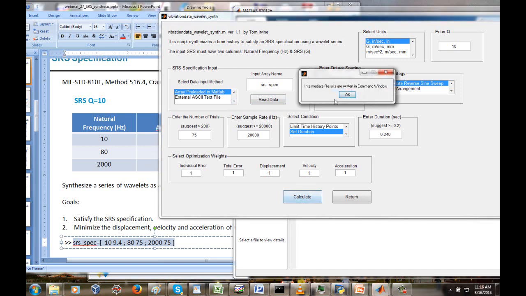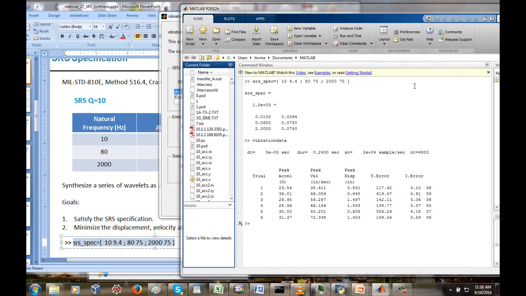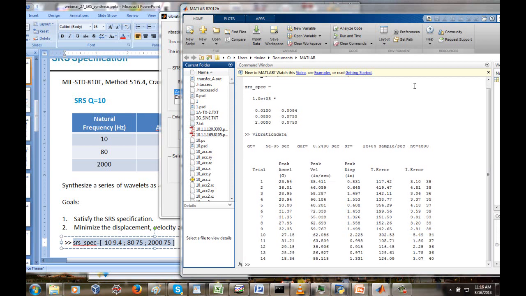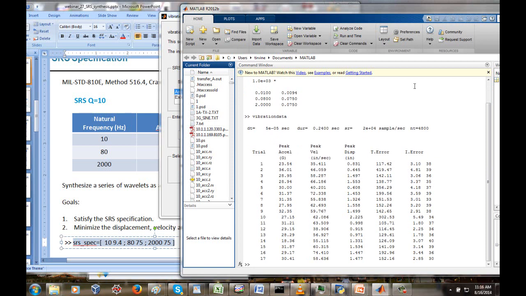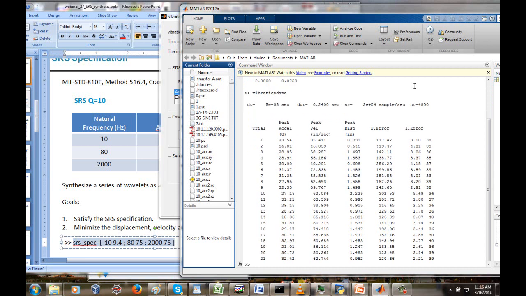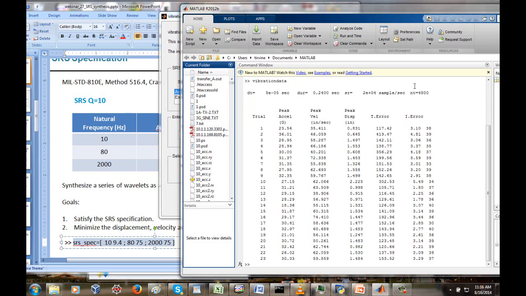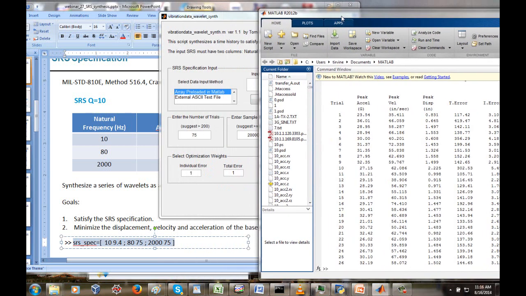Intermediate results are written in the command window, so let's go to the command window. This is going to take a minute or two, maybe 2 minutes. What we're doing is going through all the different trials. I need to fill in some gaps and explain what's really going on. But you can see for each trial there's a peak acceleration, a peak velocity, a peak displacement, a total error, and the individual error. These are all parameters we want to minimize.